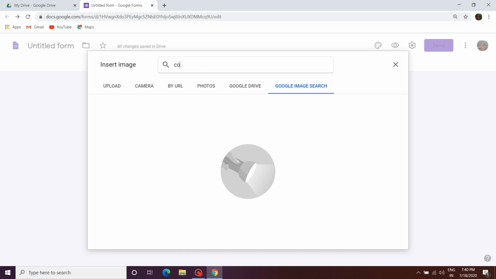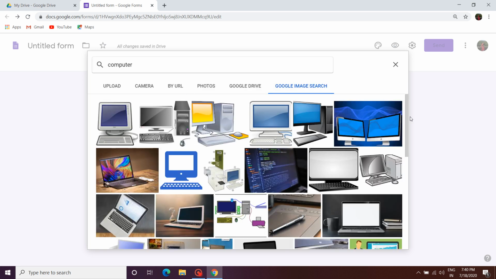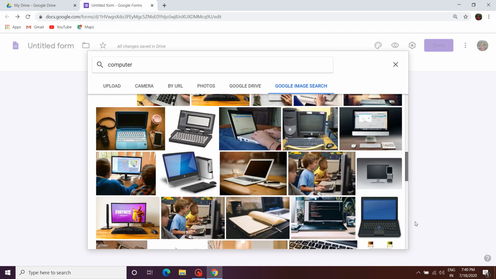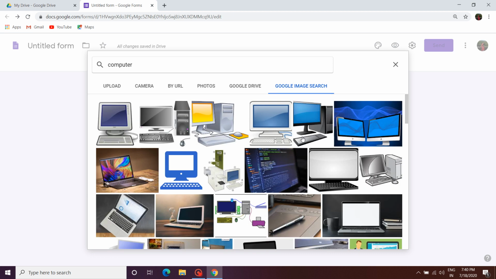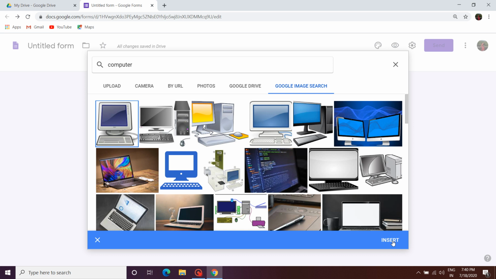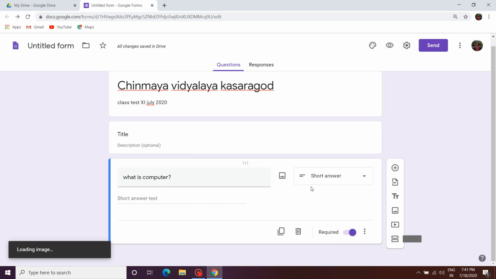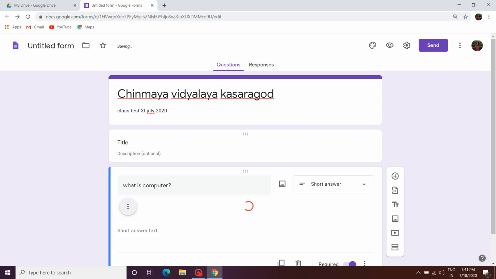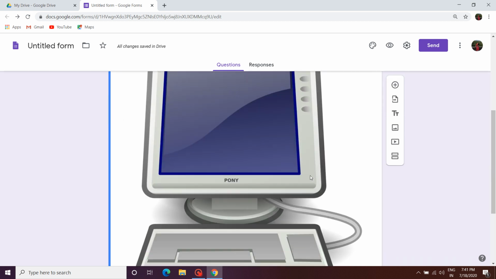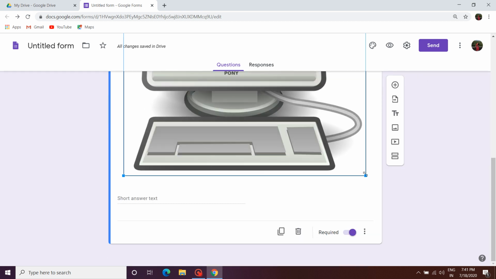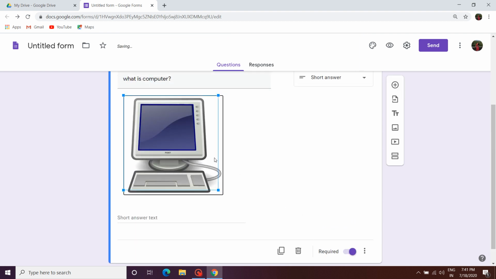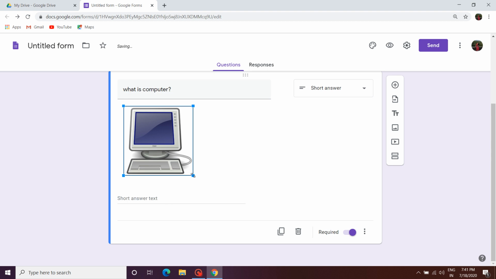So I'm typing here computer. So when I'm clicking on computer, you see here the list of computer pictures is available. So you can select one picture from this. Then here there is an option to insert. You can insert. Now see the changes. Now see the beautiful picture appeared on our screen. So using the editing option or resize option, we can resize the picture. We can make it smaller as per your wish. This is how we can import an image.